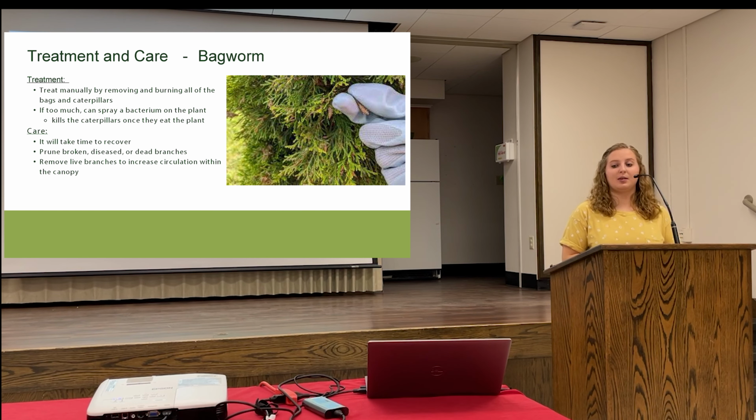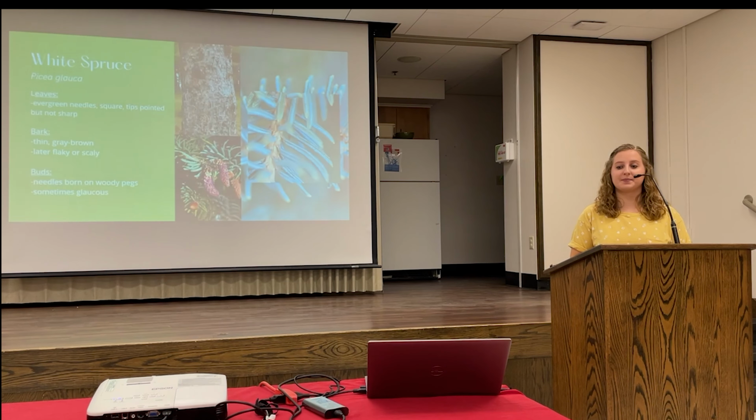It will take some time, but proper pruning of the diseased or dead branches and removing the branches from the higher density parts of the tree will open up for air circulation, and you'll be able to also see where the caterpillars in those bags are to hopefully be more diligent about removing them.